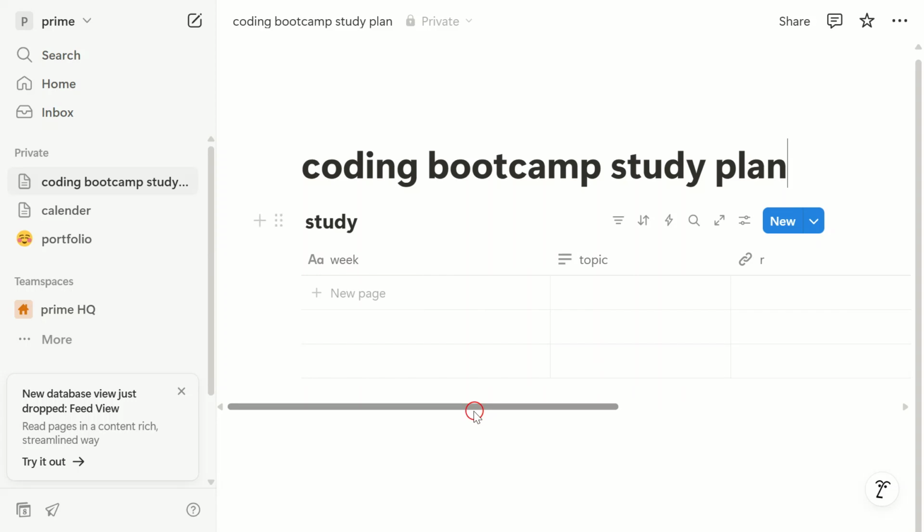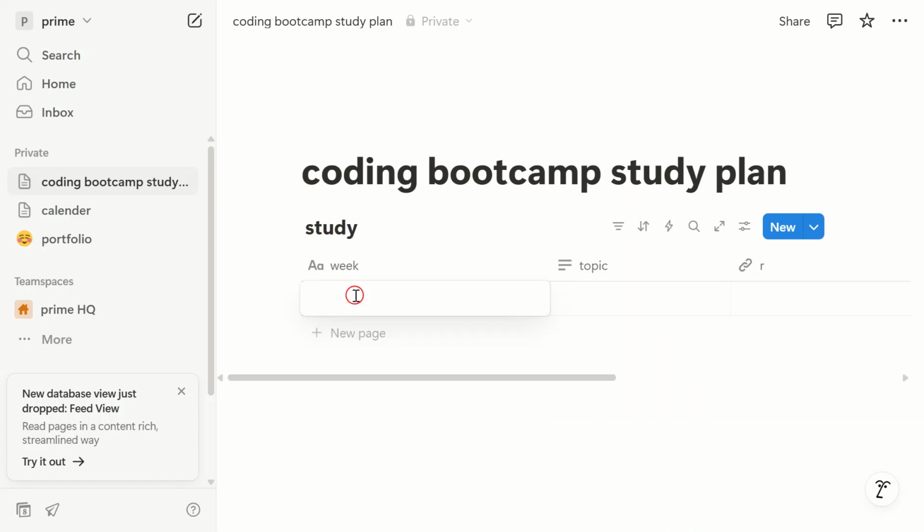Now, let's populate the table with your chosen curriculum. Fill in the week and topic sections based on what you'll be studying each week and add relevant resources under Resources. This step is important because it ensures a structured approach to your learning journey.